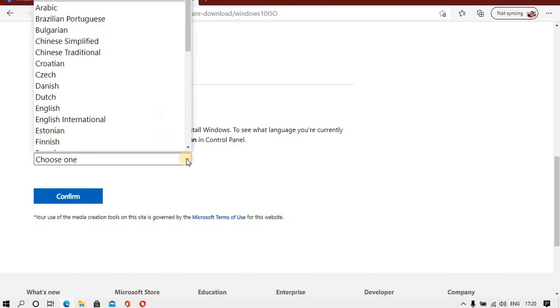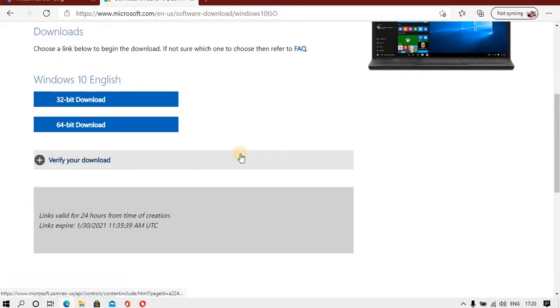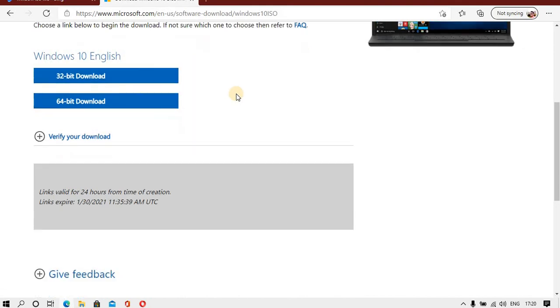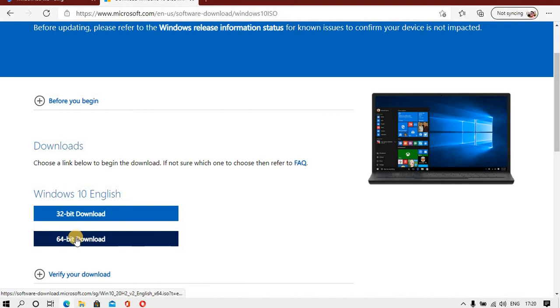Then we have to choose our region and language. I will choose English International, or you can choose according to your preference. Now we have to select either 32-bit or 64-bit. I will select 64-bit.